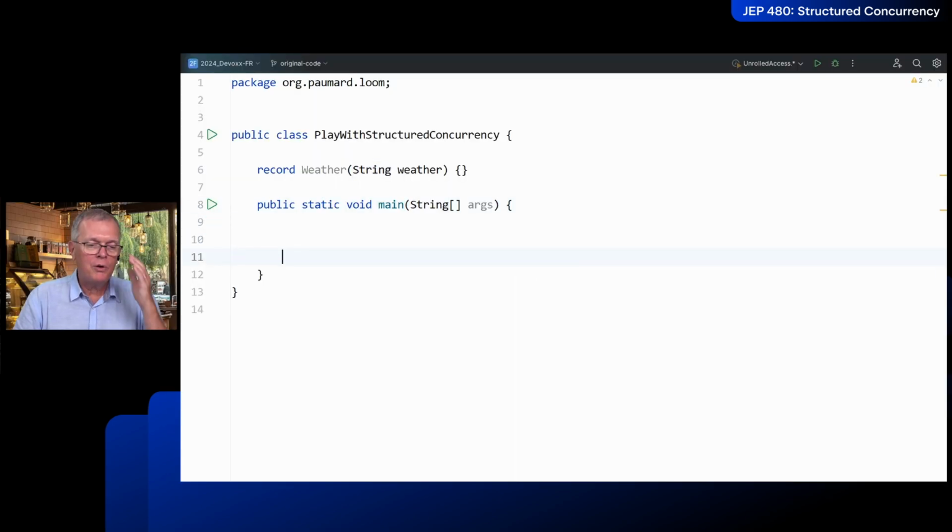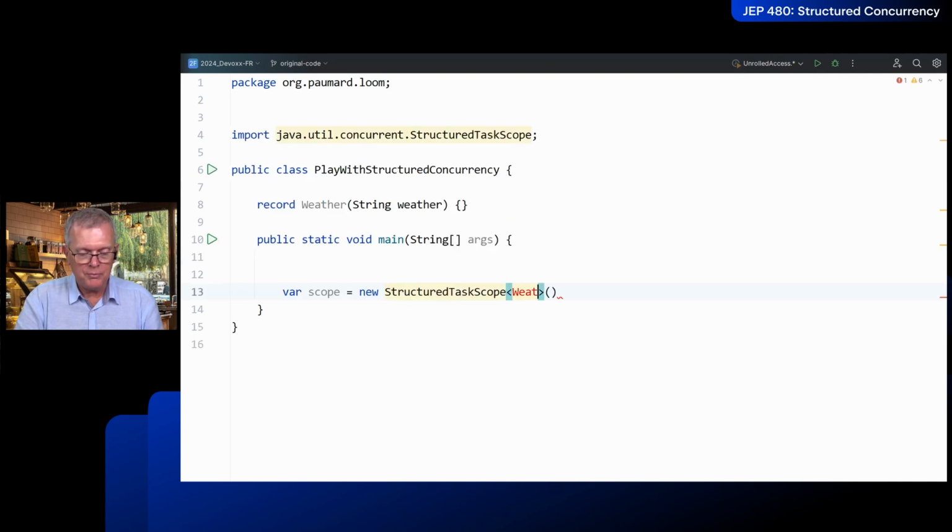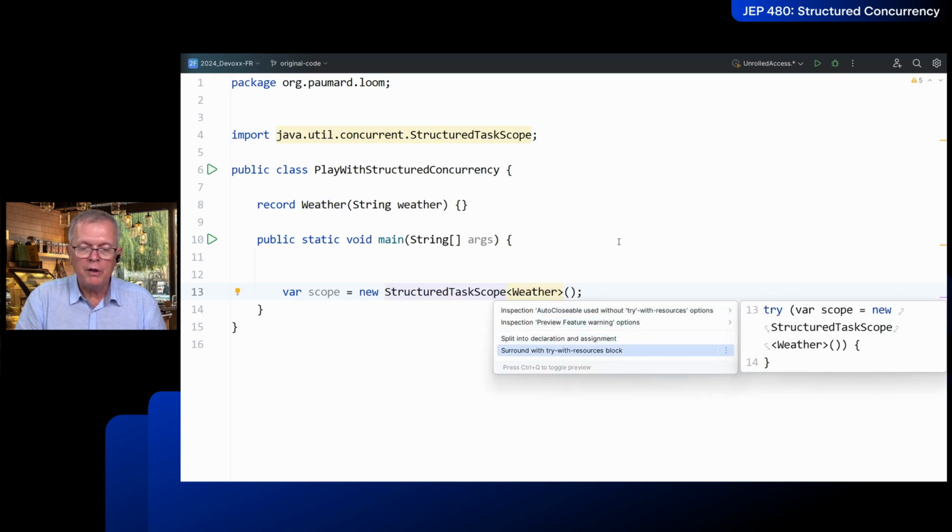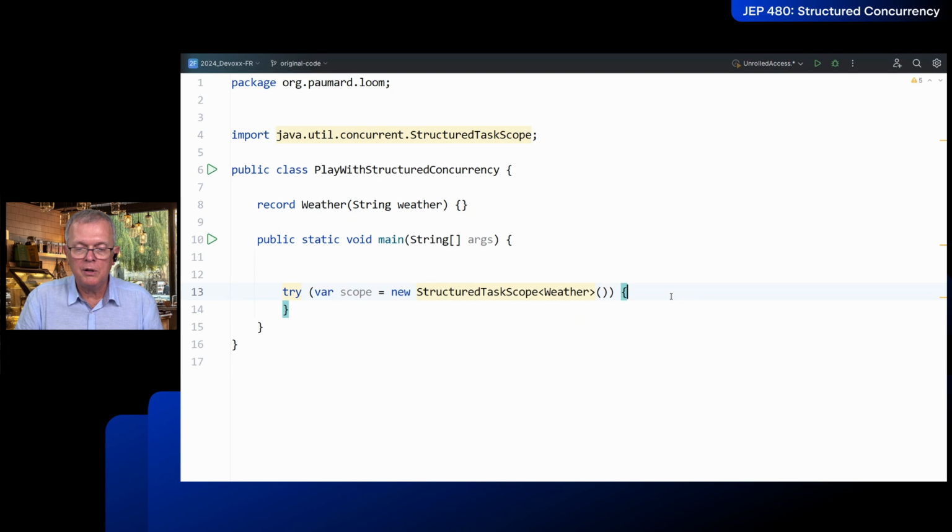Okay, so suppose we have a record called Weather. It just wraps a string weather, and we're going to create this scope object, which is of type StructuredTaskScope of Weather, like that. And this is actually the executor service, which is not an executor service, that is given to you by the structured concurrency API. This is the core object of the structured concurrency API. Now, this object is auto-closable, and I can ask my IDE to surround it with a try-with-resources block, and this is exactly what I want to do.